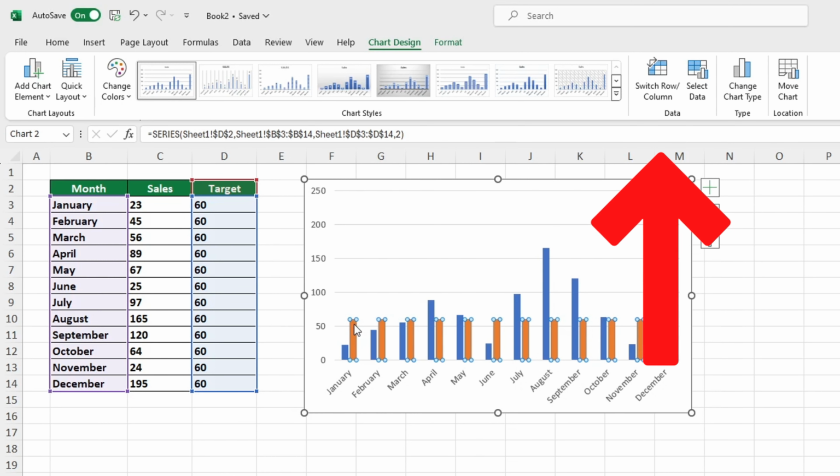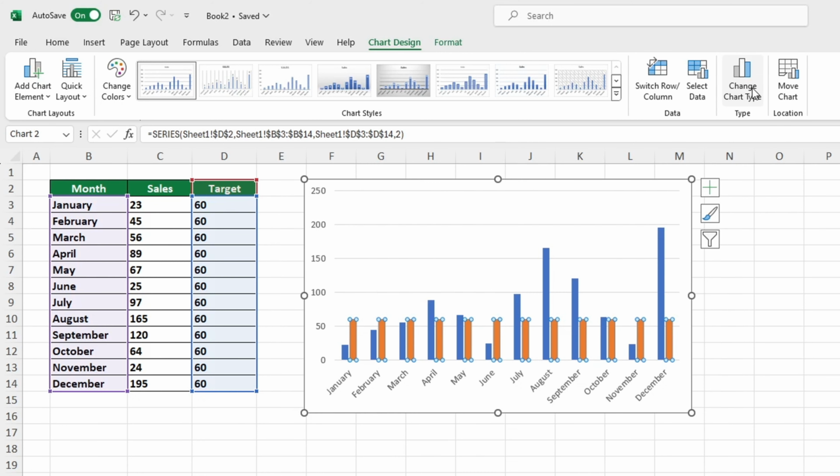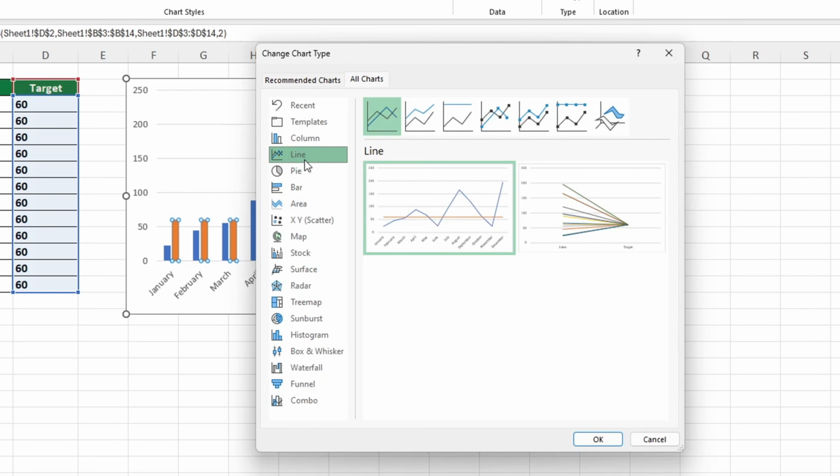Go to Chart Design and choose Change Chart Type, but be careful. If we choose Line for this visualization, both the target and sales data will be presented as lines in the preview, like you can see here. We would like to create a combination of two different types of graphs, so we will select the combo option from below.